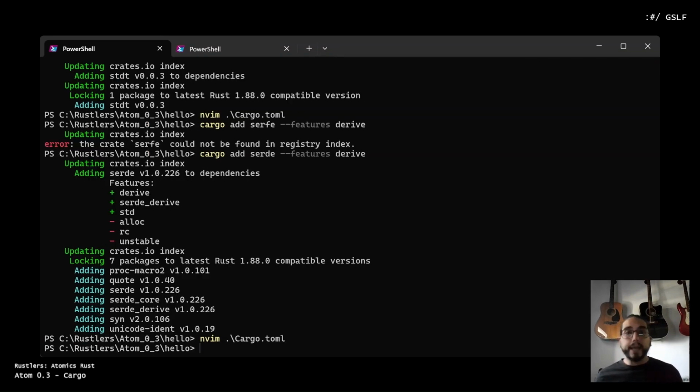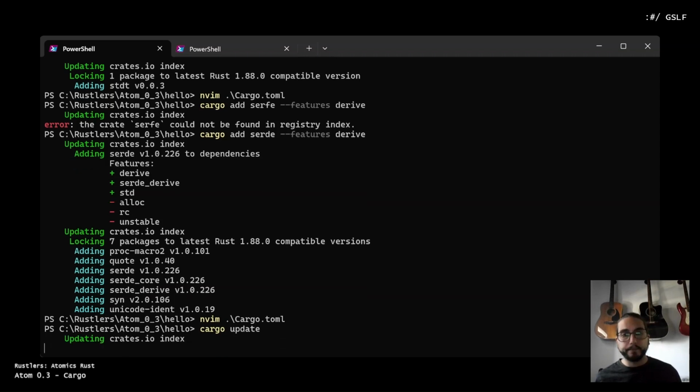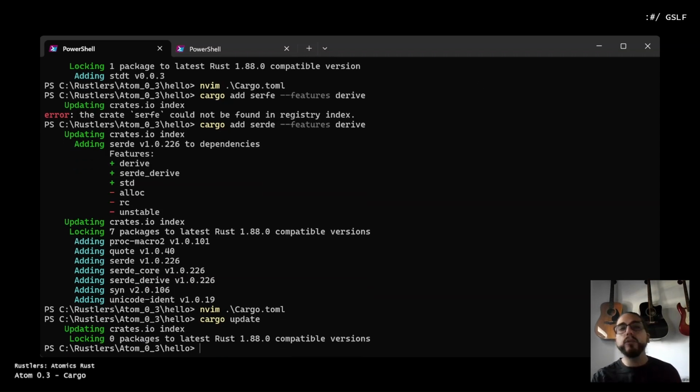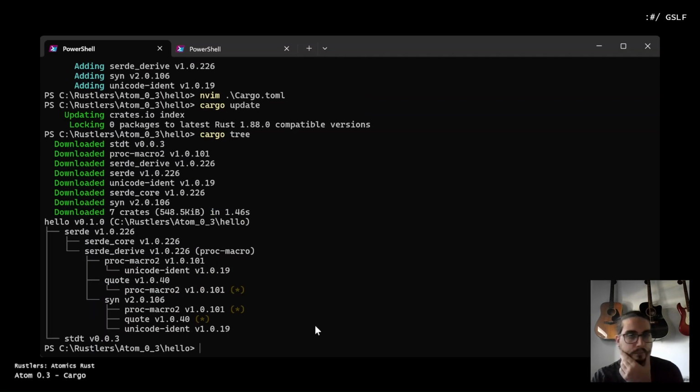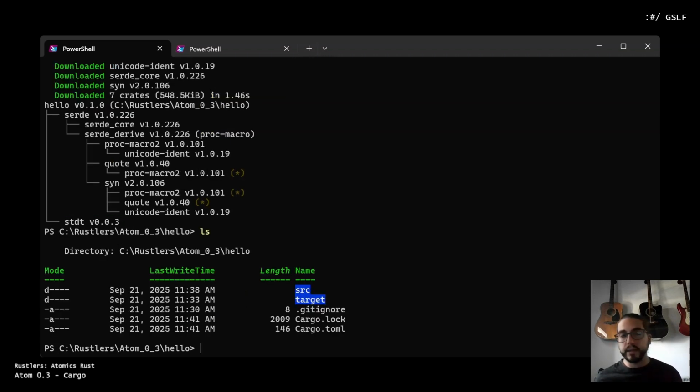If I want to update all the dependencies, simply write cargo update. And if you want to see the tree of dependencies, you can write cargo tree. Perfect. Cargo.lock is another file that makes sure that you and your teammates are all using exactly the same versions, so your builds stay reproducible.